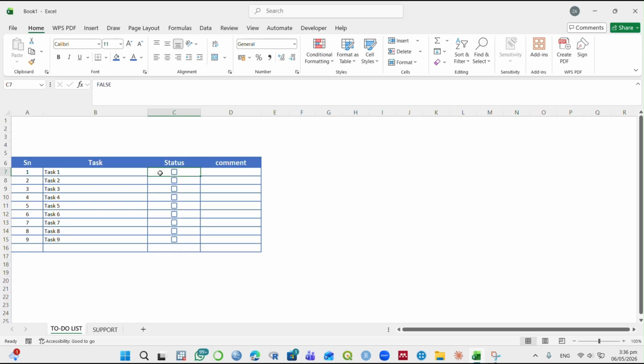Once you select any of the checkboxes, you see that the function name is false. So these are not just checkboxes, these are functional checkboxes that we can manipulate to our benefit. All right. So I'm going to show you one more thing to do.